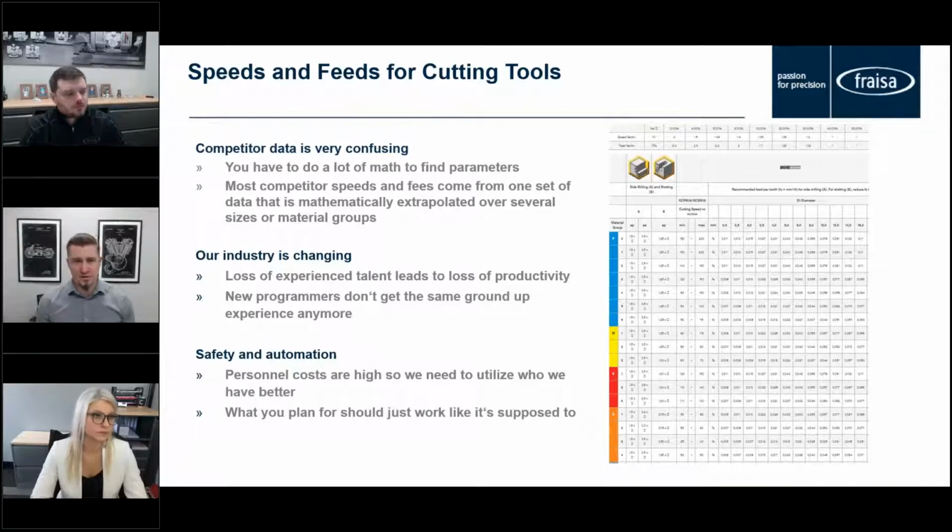Also, most competitors derive their speeds and feeds from one set of data, and then they extrapolate that mathematically over different sizes and different material groups. That is a fast way of getting cutting data, but it's not a very secure way.